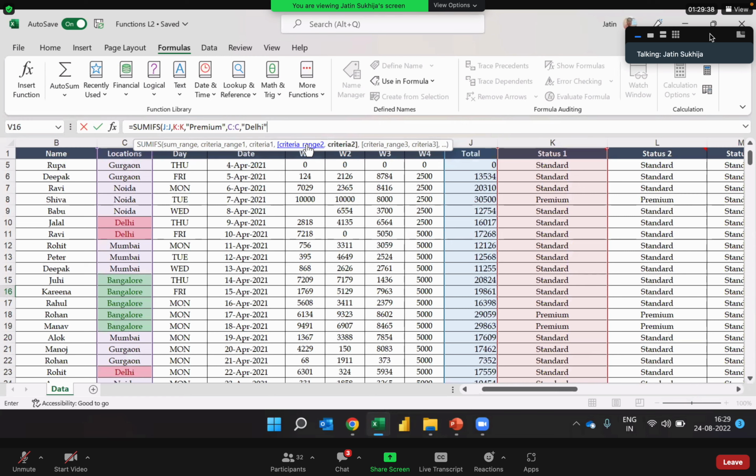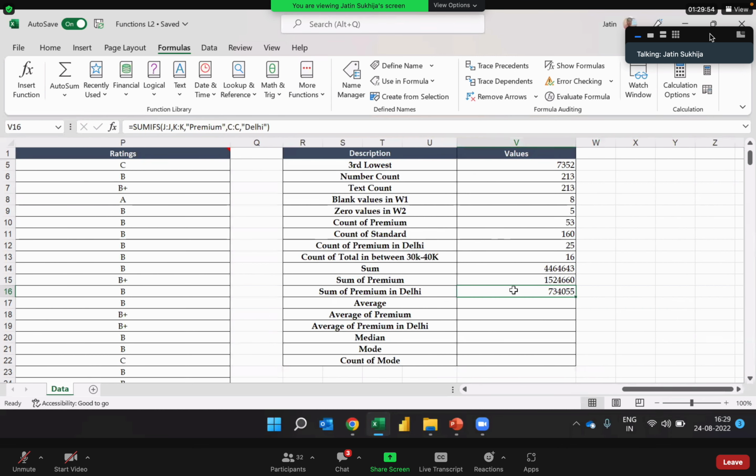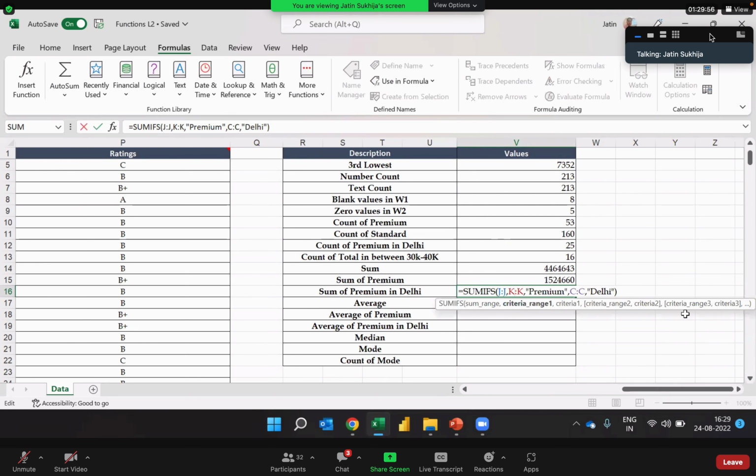So function is SUMIFS. We want to know the sum of our total transaction when in column K it should be premium and in C column it should be Delhi. Enter. This is 7,34,055. So with the sum, if there's a single condition, apply SUMIF. But if there are multiple conditions, then you can apply SUMIFS.